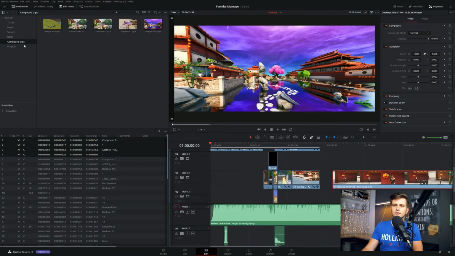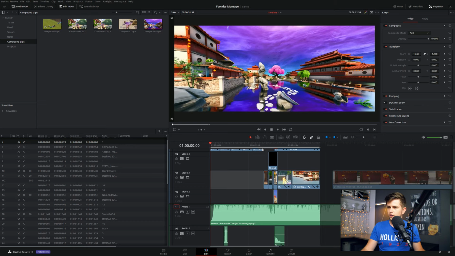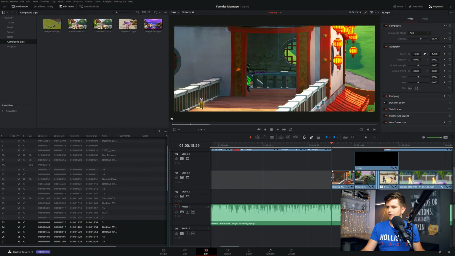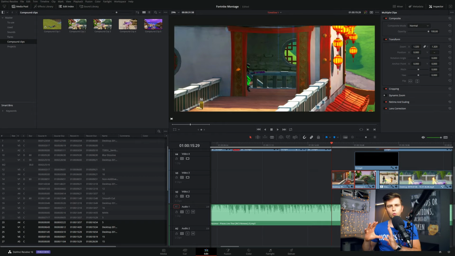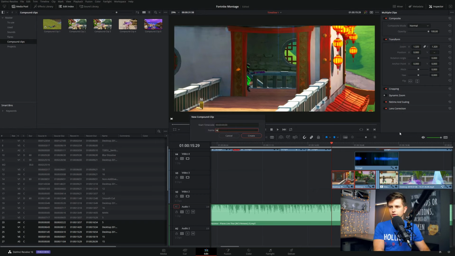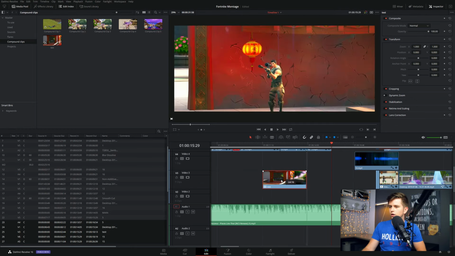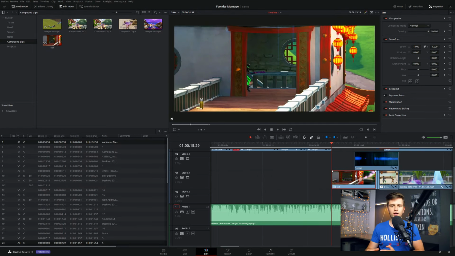Then the next is the compound clips, and this is just to make sure all the folders are staying clean. A compound clip is like a folder, and I will show you exactly what it is. So right here in our timeline, let's say you want to combine these two clips and make them one clip. You can select them both, then right click and click new compound clip. Then you can give it a name, let's call it test, create, and then it will create one clip which you can then move and edit.